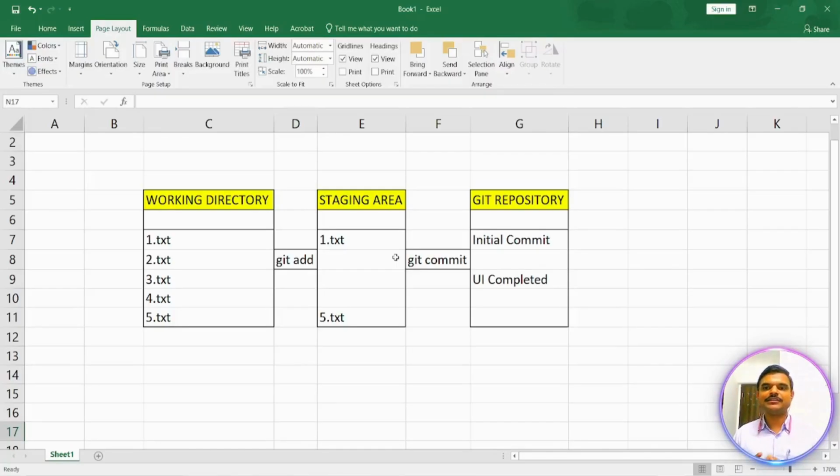Working directory is the folder on your computer, on your laptop, where your project files actually exist. When you open a folder in VS Code and edit files, you are working in the working directory. Any files you create, modify, or delete are detected by Git in this area. So think of it as your editing space. So this is all about your working directory. Okay. Now we will see what the staging area is.